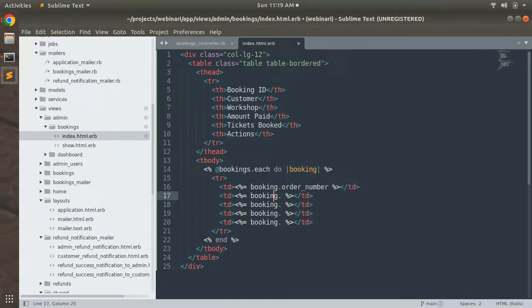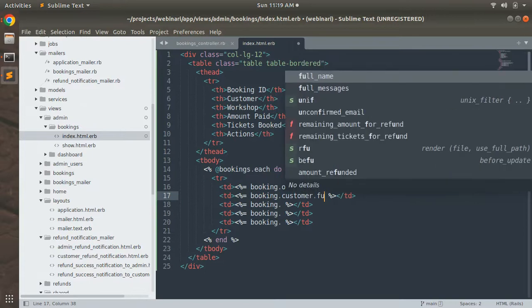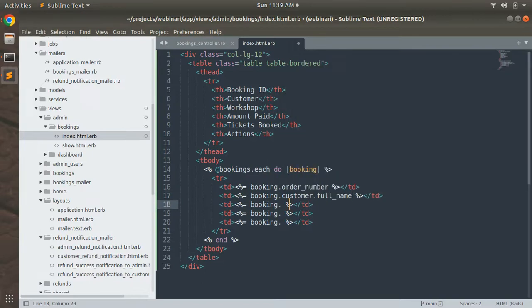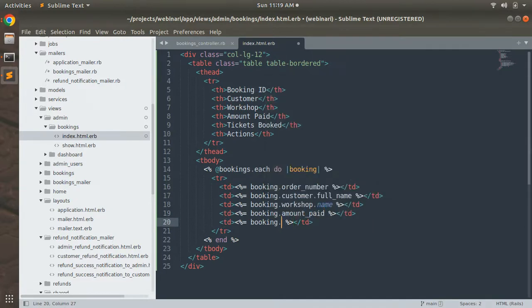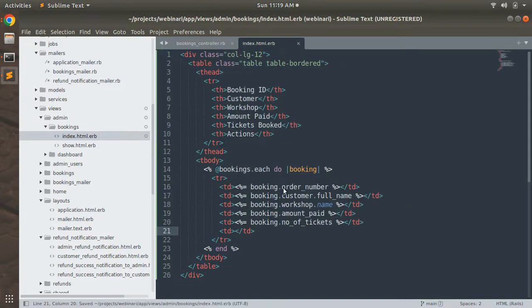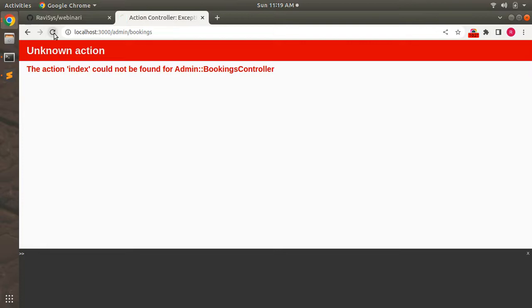And then booking.customer.full_name, and then booking.workshop.name, and then booking.amount_paid, and then booking.number_of_tickets. And then define an empty td, and save it, and now refresh your bookings index page.